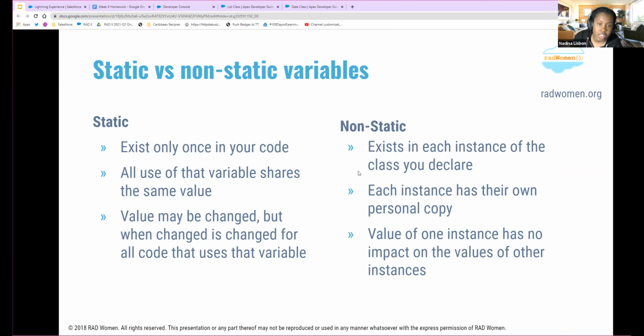But basically, static exists once in your code, and non-static exists in each instance of the class you declare. So every time you declare that class, you're creating copies and copies and copies of it.